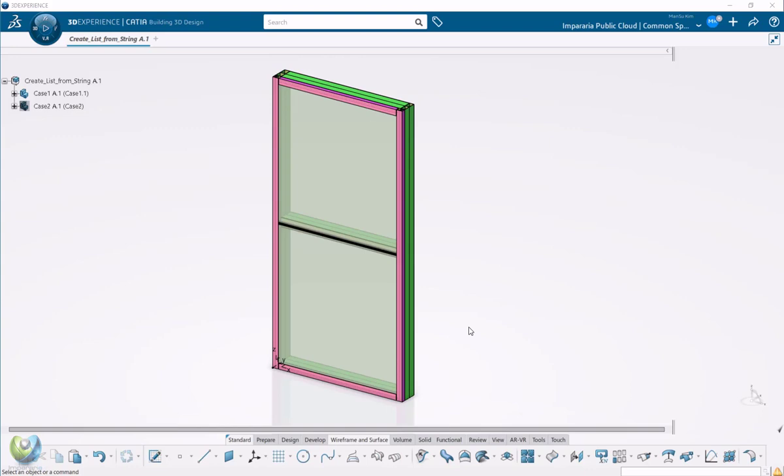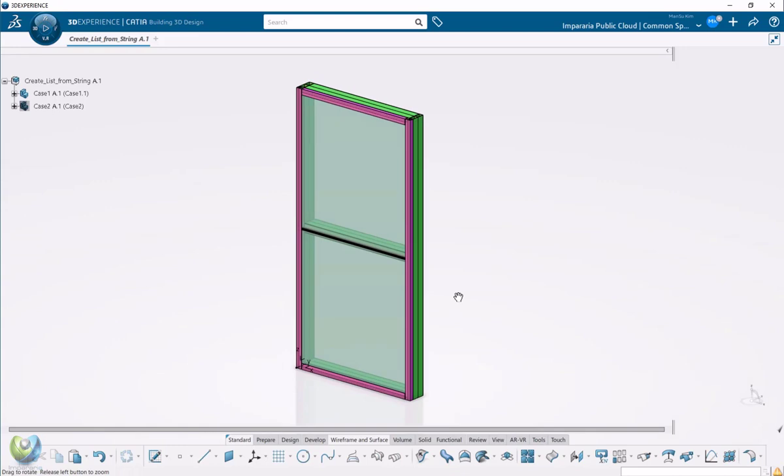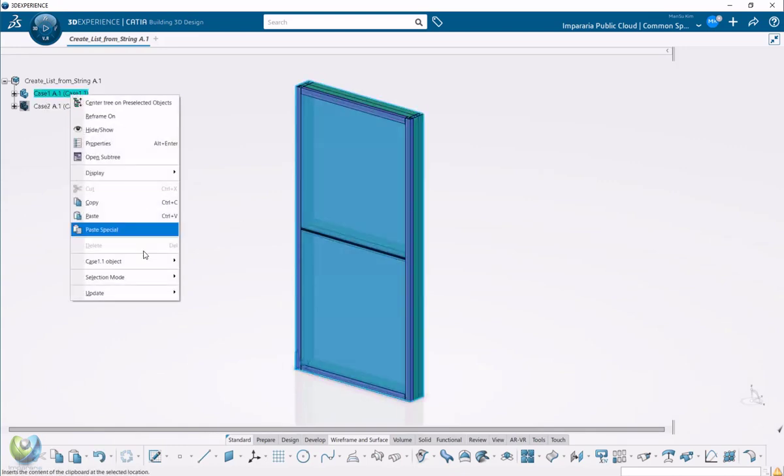Today's content is about how to create a list and use it from a string, with some automation examples I created. So let's look at a challenge first. I will open case one.